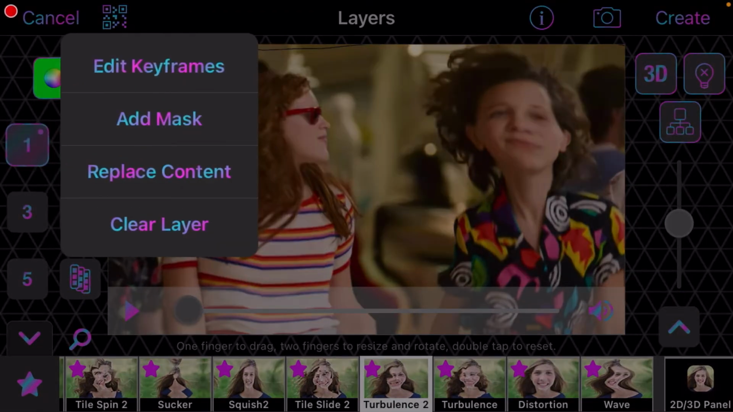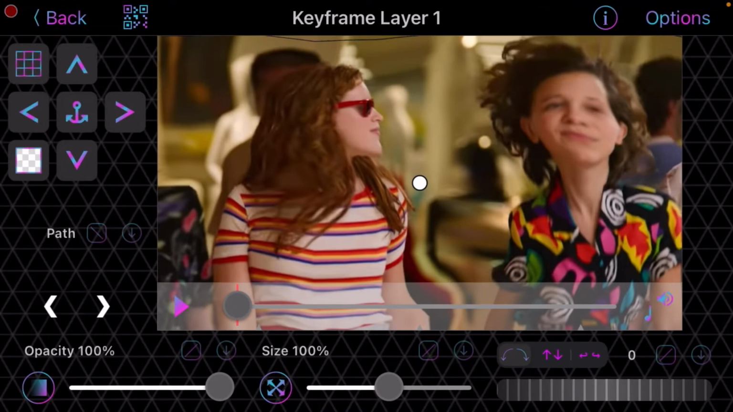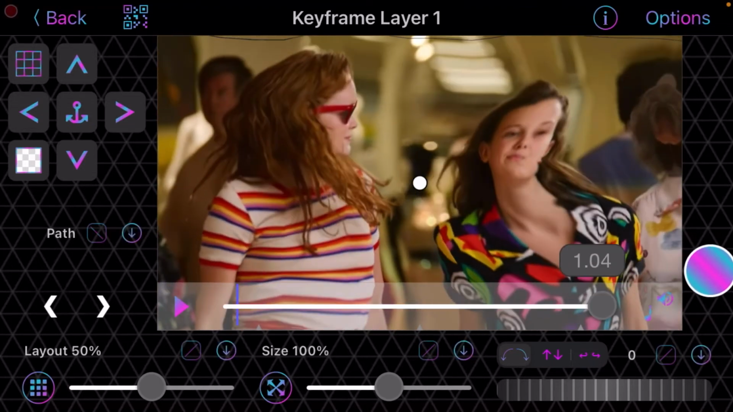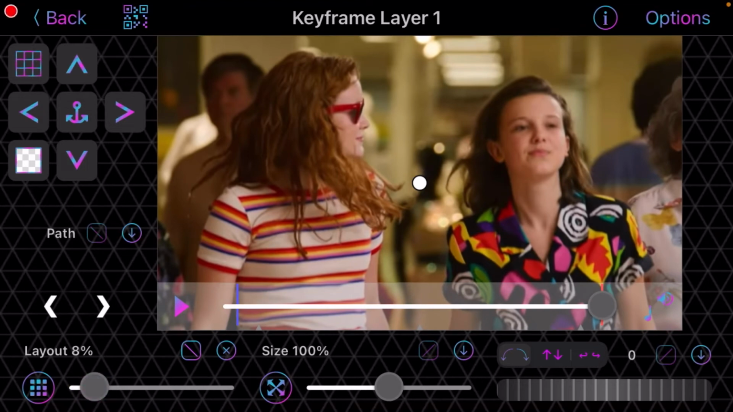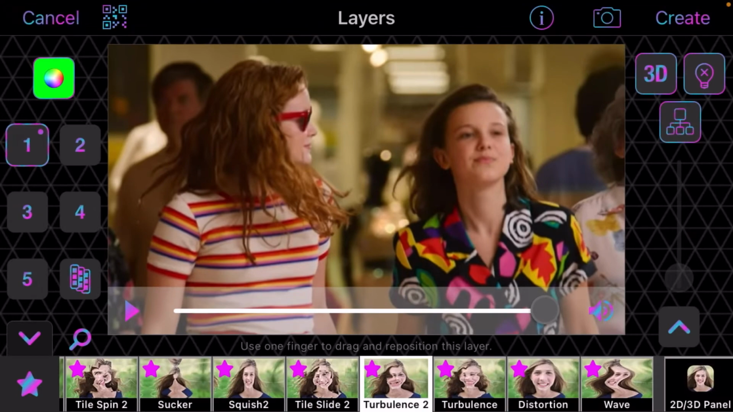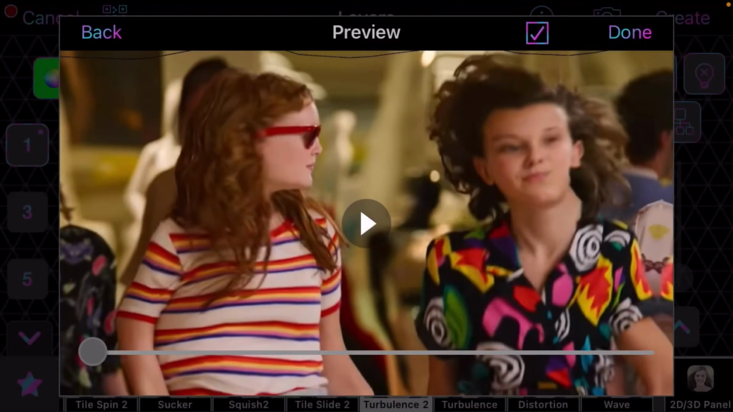Now press 1, press edit keyframes, and then press on this opacity icon and it will change to a layout icon. And what you want to do is go to the end of the clip and drag the layout down to about like 5 maybe. Now press back, press create, then press done.